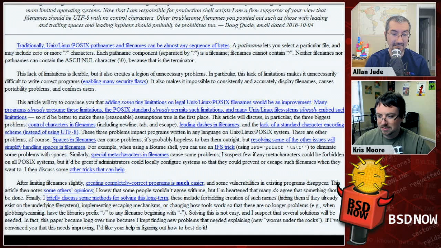Implementing escaping mechanisms, like actually teaching the shell to deal with some of this for you, or changing how tools work so these are no longer a problem. I.e., when you're using the globbing or scanning code, have it prefix all file names with ./ for any files that might be a problem. If it starts with a dash or something that might be misinterpreted, have the shell globbing system automatically just put ./ in front of it to make it not start with a dash.